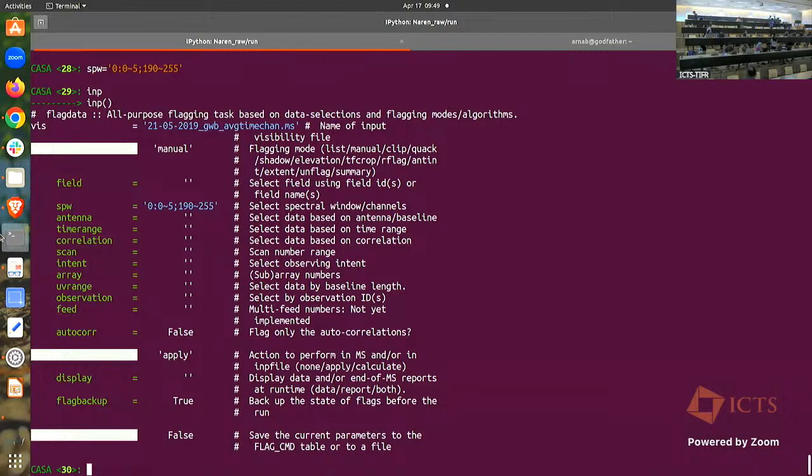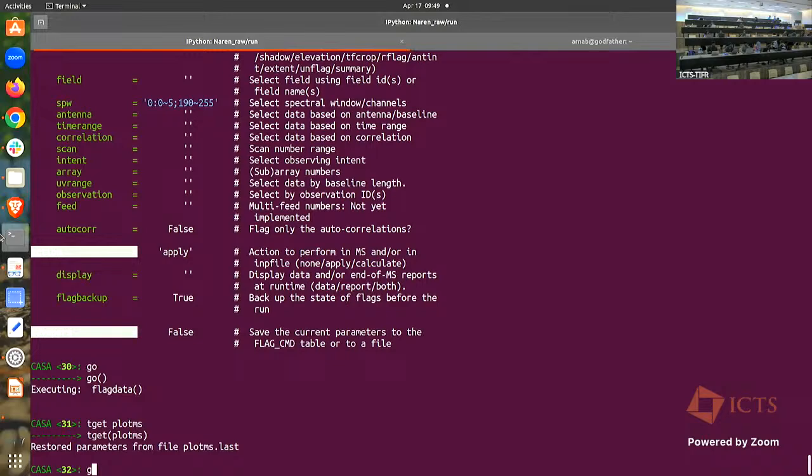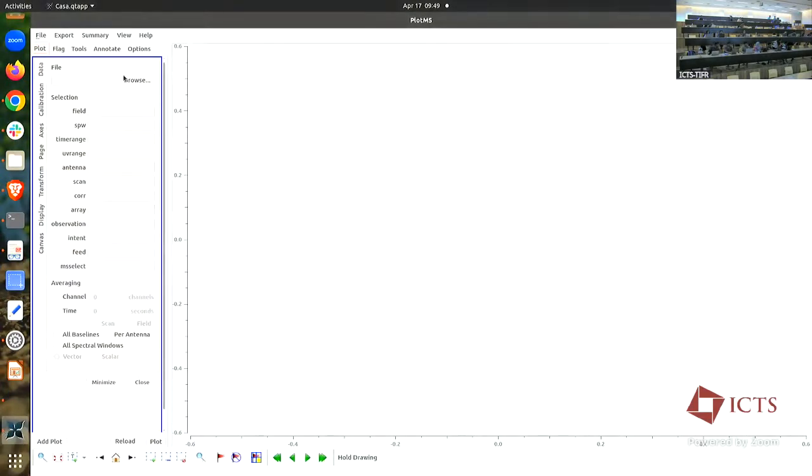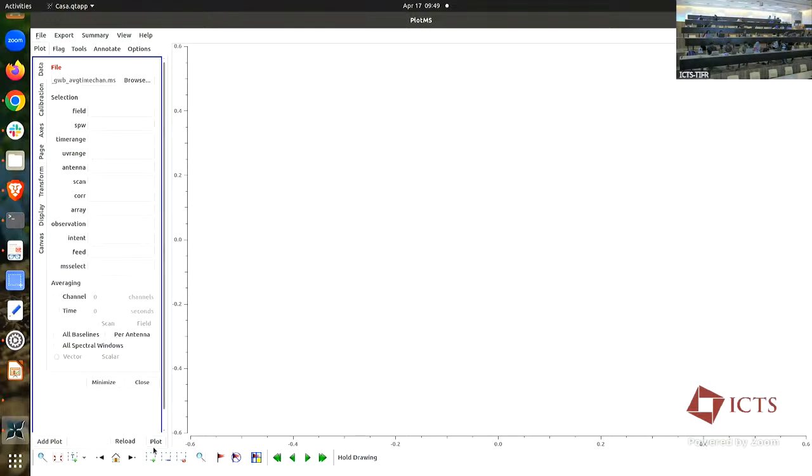I hope you guys are already here, and then you just need to run go. You can give a reason for why you are flagging, as mentioned in the document, but that is up to you. You're done, right? Okay, when you mention that, just write go, and it will flag that again. Just to check again, you can do tget plotms and go. You again choose your ms file. You choose channel and amplitude, right? It is none, and let's plot it.